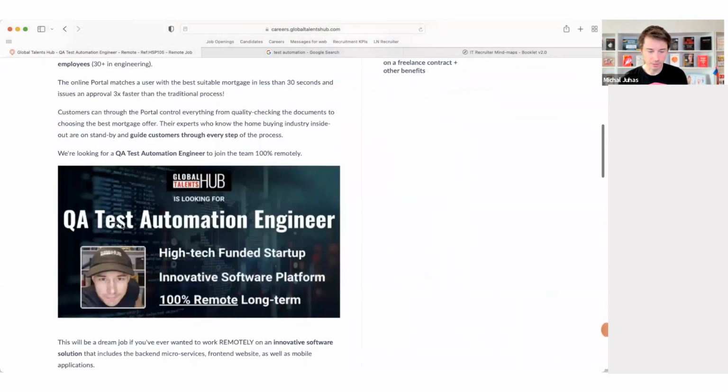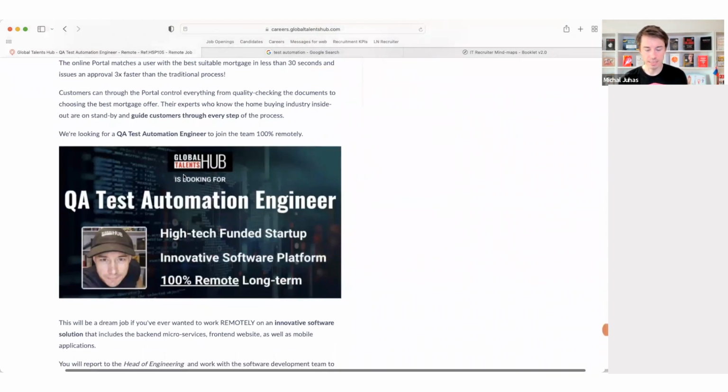So QA stands for quality assurance. Test automation engineer means that the person would develop tests that test the functionality that someone else develops.